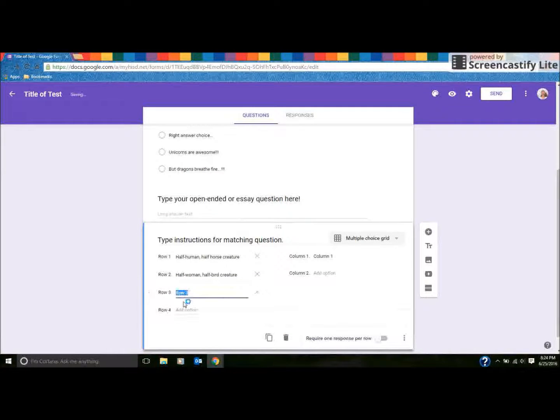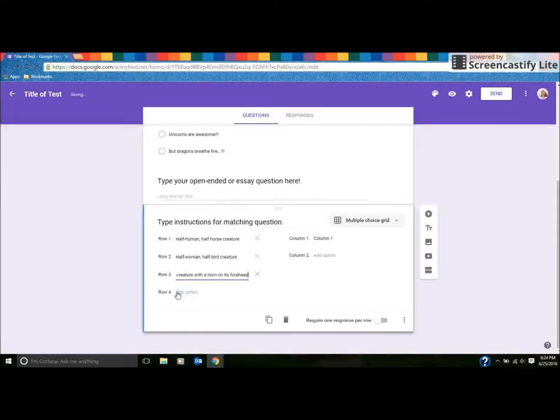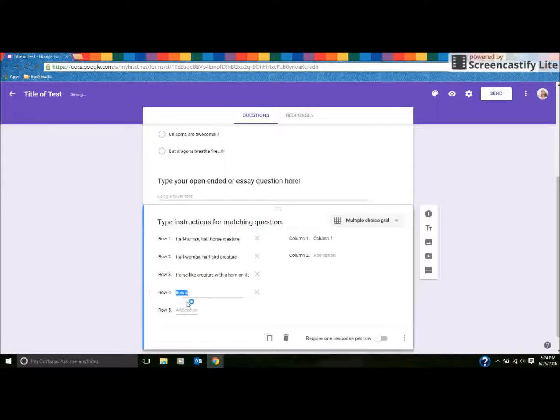And row 3, add option. And you can keep going for as many rows as you need. Now, the fields labeled column to the right are where you would type in your shorter text, like vocabulary words. These are the words that they would choose from for their answers.